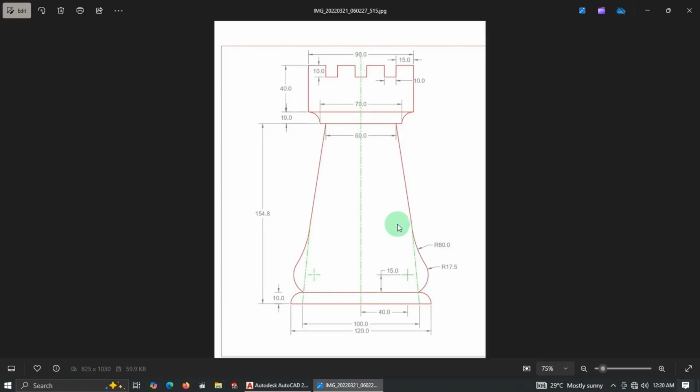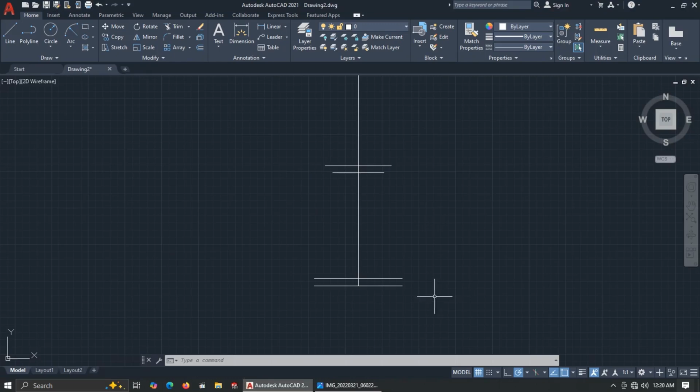Now the next thing that we are going to do is to draw this line. You can see there's this inclined line. This inclined line is meeting at 60. And if you look at this line, it's 100 at the base here. So for simplicity, let's just draw a regular line and make it 100.